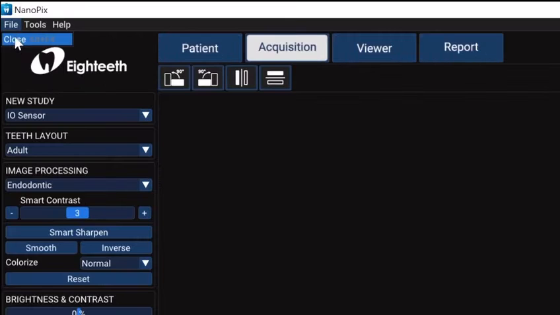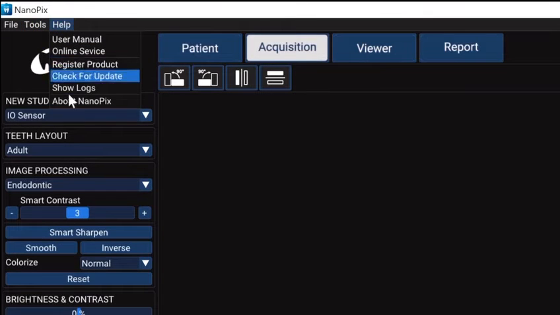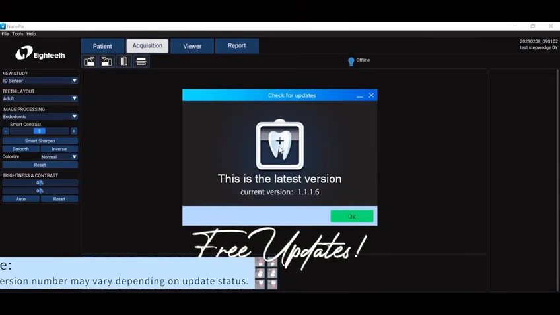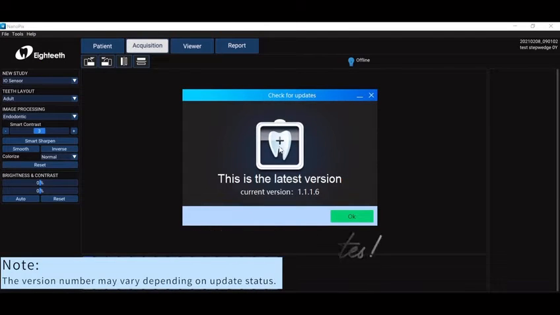Under File, this is how we close the software. Under Tools, this is how we set the environment. And under Help, there's a number of things. I really want to point out Check for Update. It's free to all users. New functions and new features are added by Eighteeth from time to time, and the user only needs to connect to the internet to update the software, and it's always free.